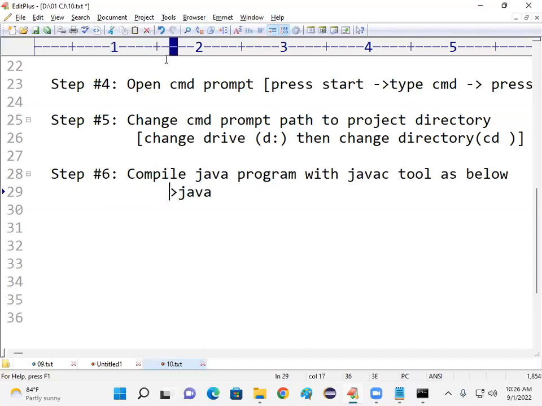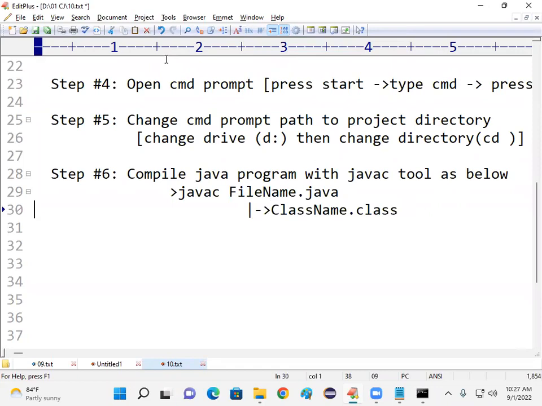This arrow mark is representing the command prompt. Javac, what is that? File name dot Java. Okay, then what will it generate? A dot class file. Everyone tell me, what is the name of the dot class file? Is it class name dot Java or file name dot Java? Wrong answer. Class name dot class. So it will generate class name dot class.